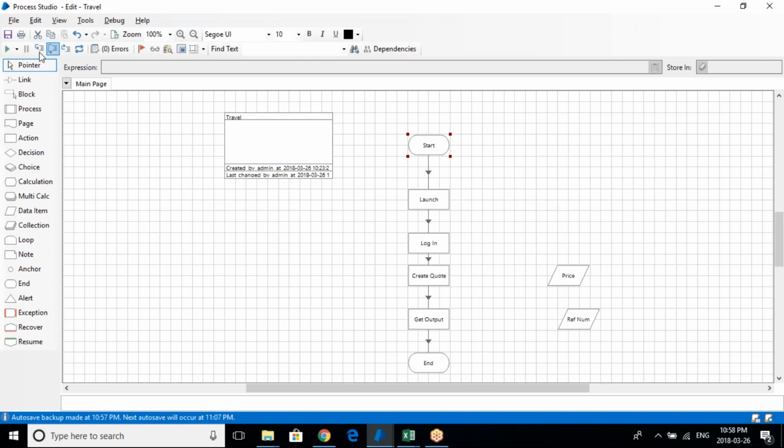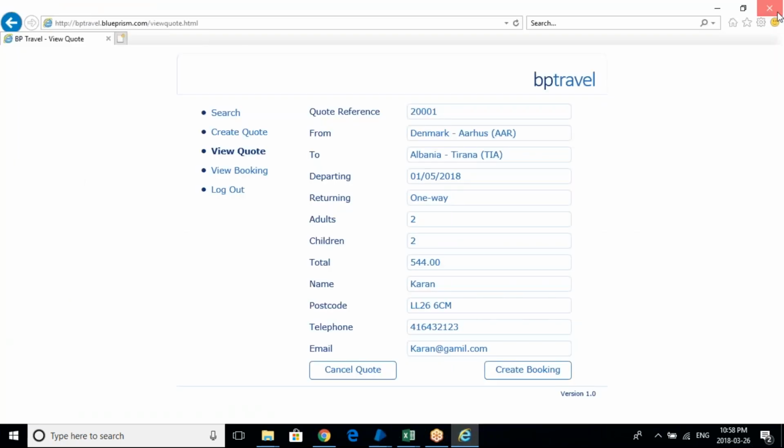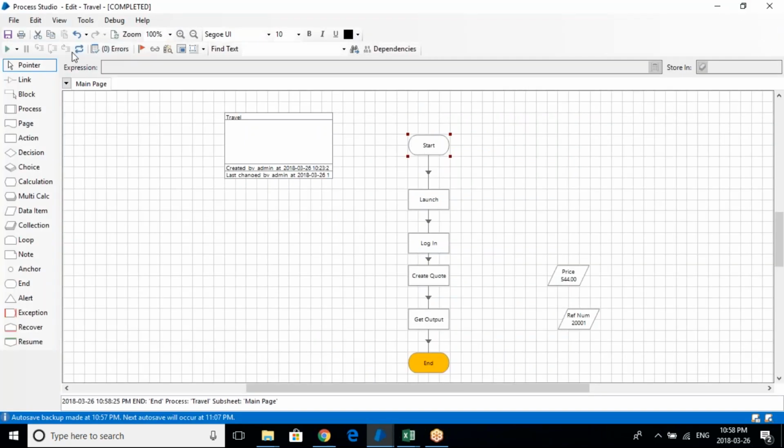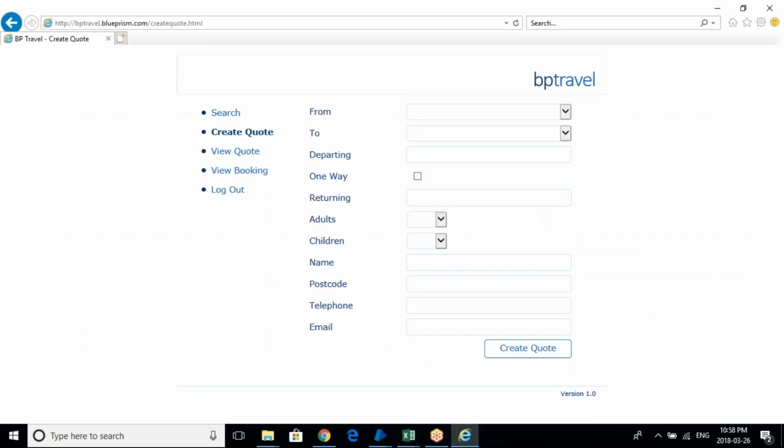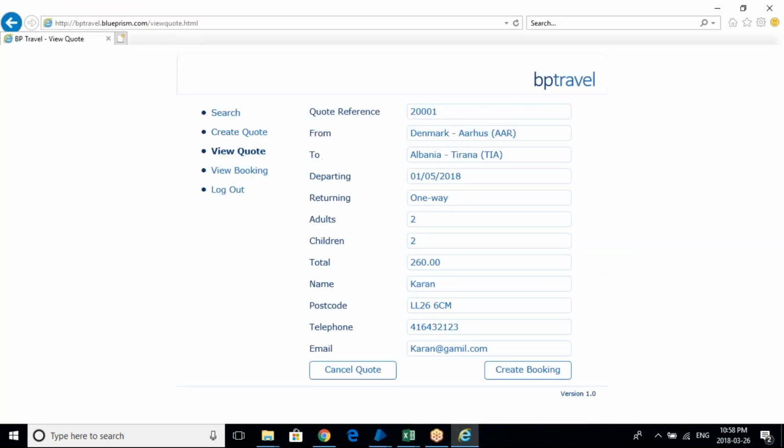Now once you run this process from here at high speed, see, it didn't wait for the 10 seconds. Let me close this again and show you. See, it didn't wait for 10 seconds. It just checked that the value exists, then went and clicked, provided the value and worked on it.